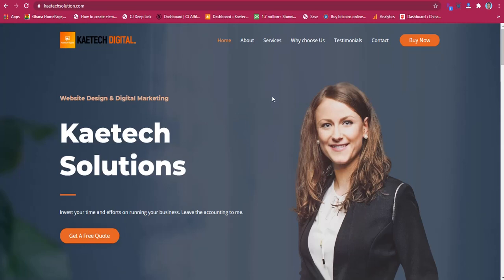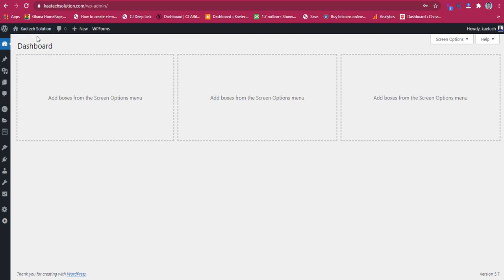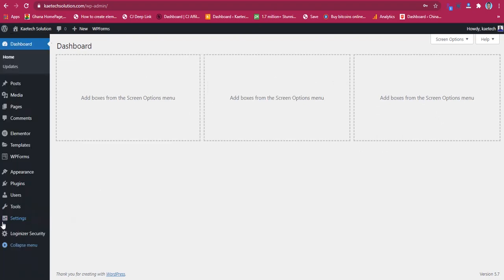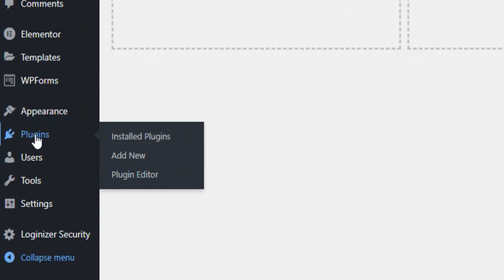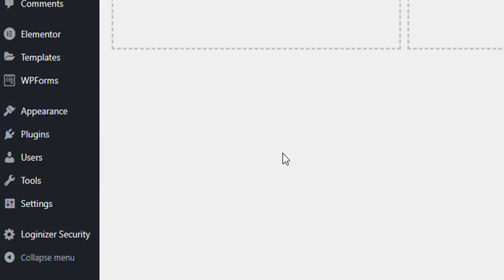Let's go. So first of all, we're going to log on to the backend of our website. So this is the backend of the website. Now from the backend, let me expand this one. Yeah, so this is it. We are going to go straight to plugins over here. Now we hover over plugins, and then from plugins we go to add new plugins. So we're going to add new plugins over here.